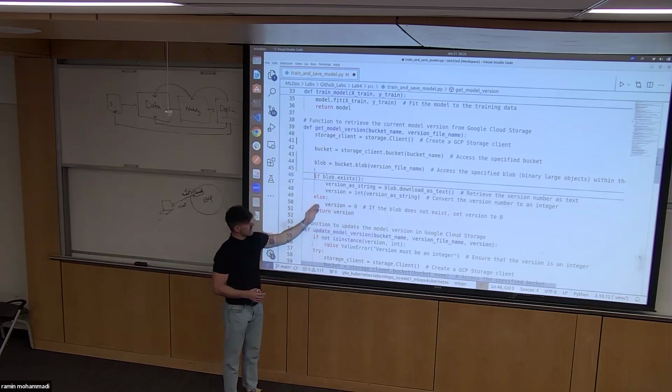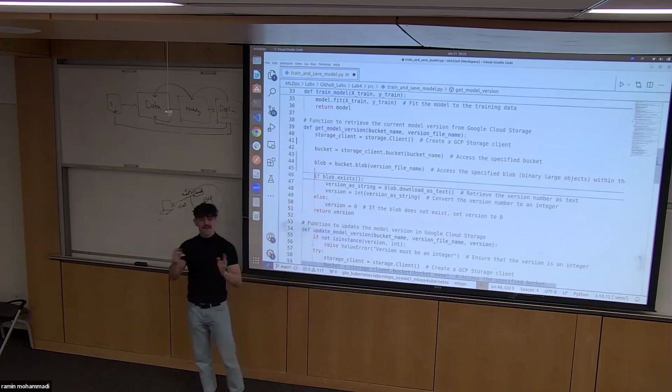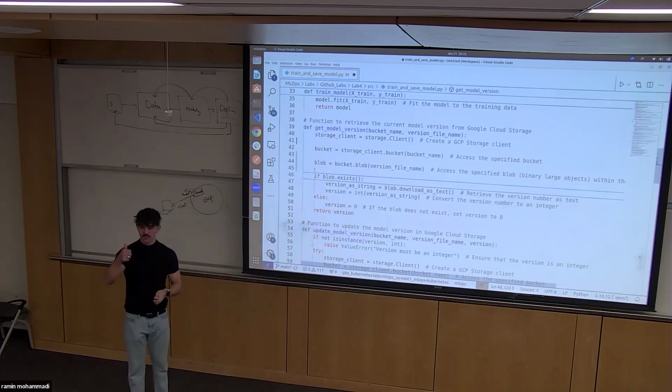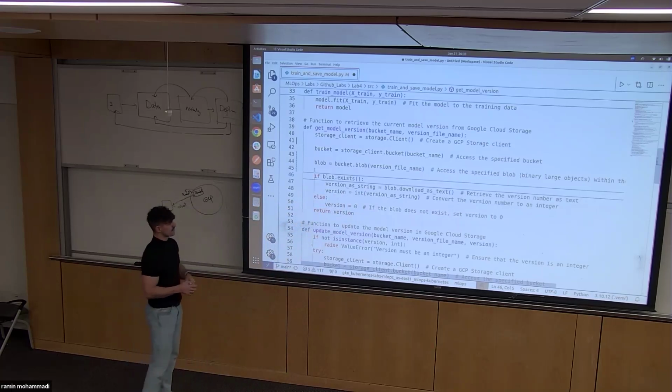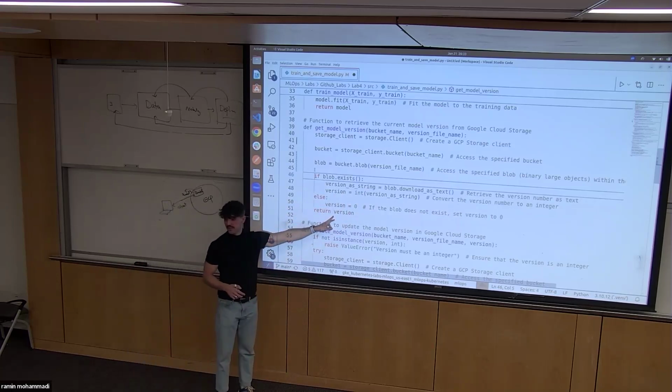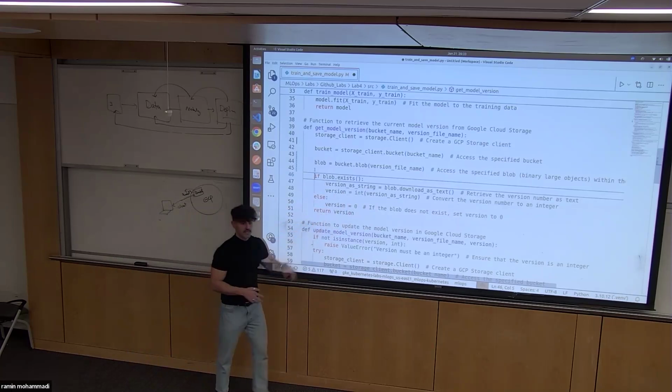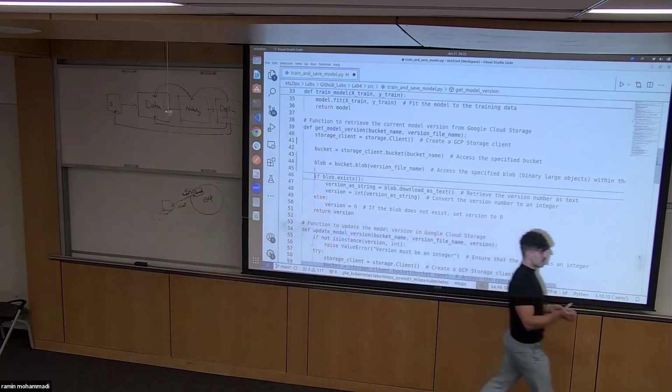And if the blob didn't exist, then that means I haven't written anything to that file. I just set model version to 0. This is the first version that we are creating. And then we return the version. Does that make sense? So that's one call to just get the model version.